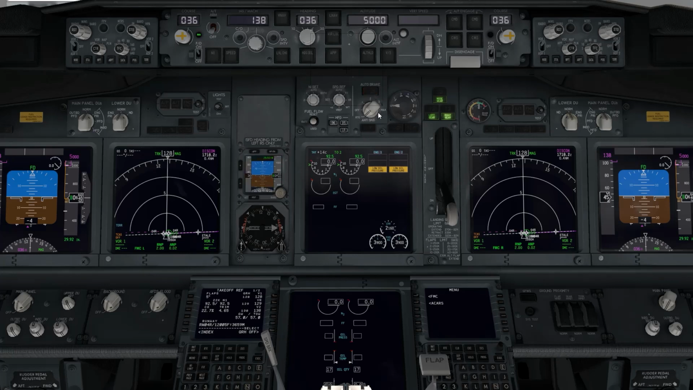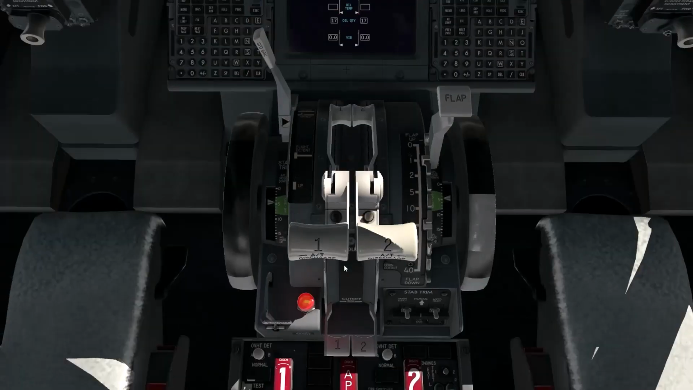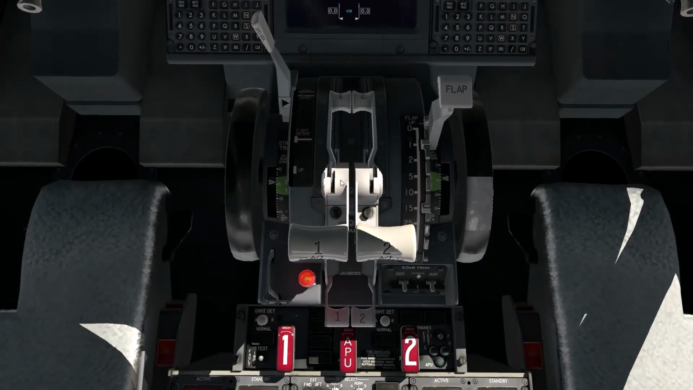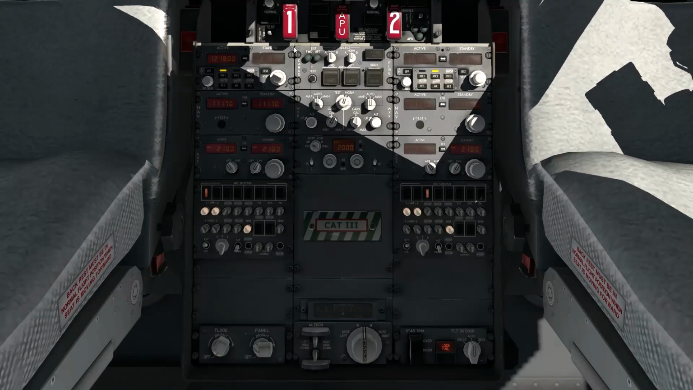Auto brakes to RTO. And we've got 3 green with the gear handle down. Speed brakes stowed. Thrust levers idle. Flaps set to 0. We already set the trim, and the start levers are in the cutoff detent. Stab trim cutout switches are normal with the guards up. Fire extinguishing panel for the engines and APU is normal. The cargo fire panel, normal.